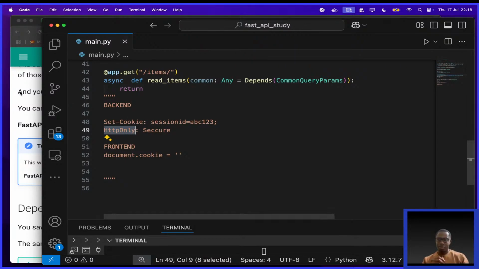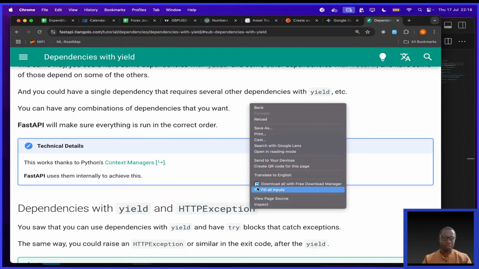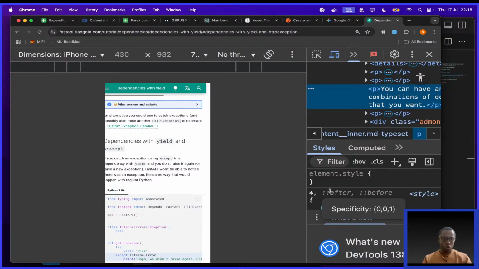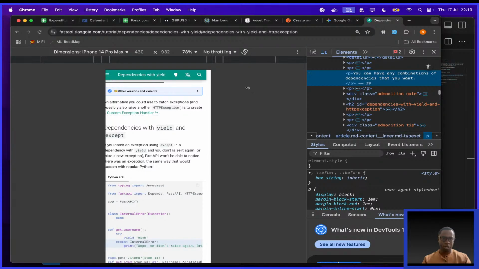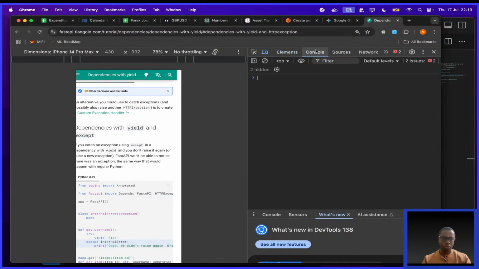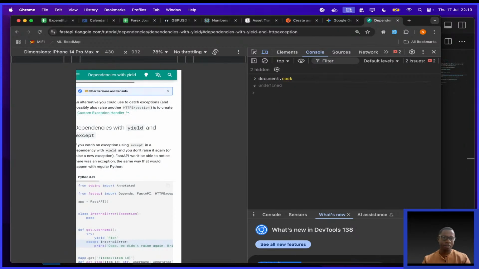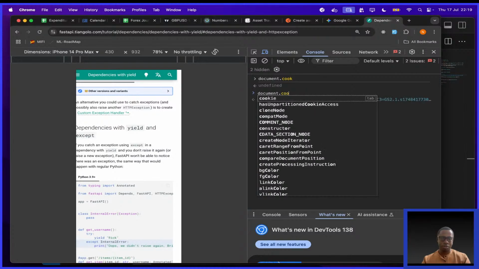Actually, let me scroll on quickly. Let me just divert a little bit and show you something. Where is my console? Is this the console? These are styles. Let me zoom out a little bit, expand this a little bit, come into the console. If I say document.cookie, come on, I want to type the whole thing. Let me just read it here. document.cookie.